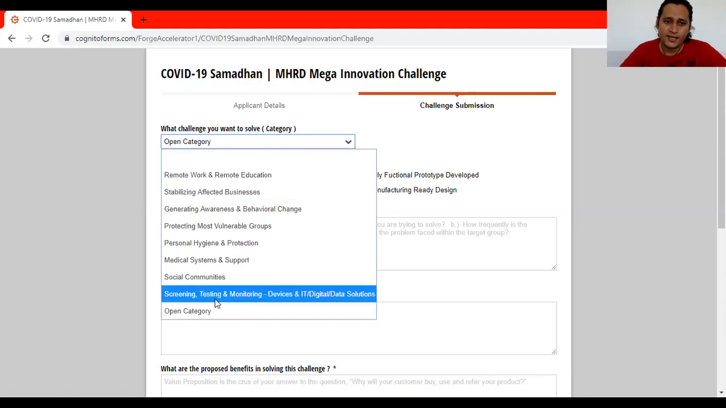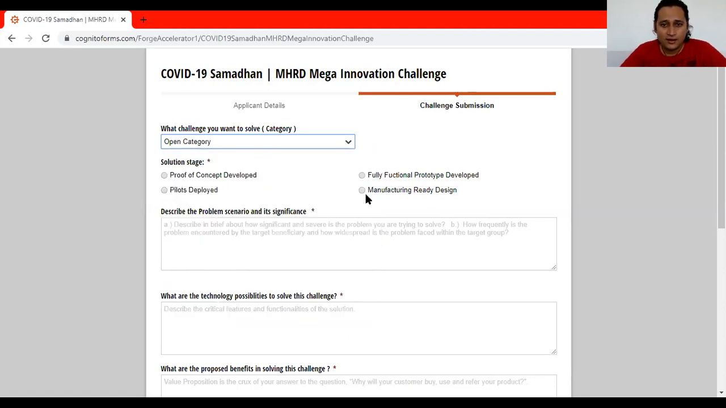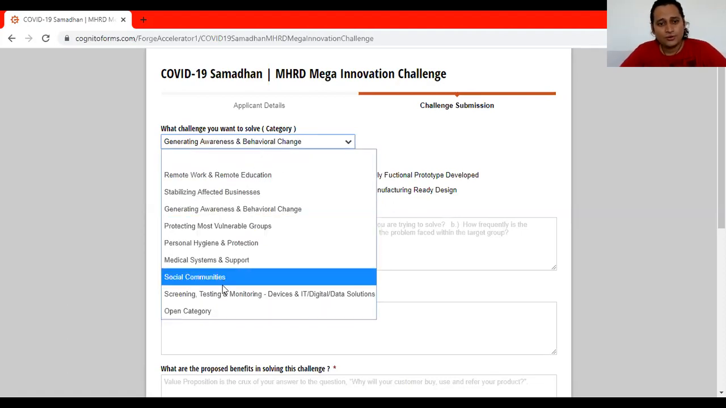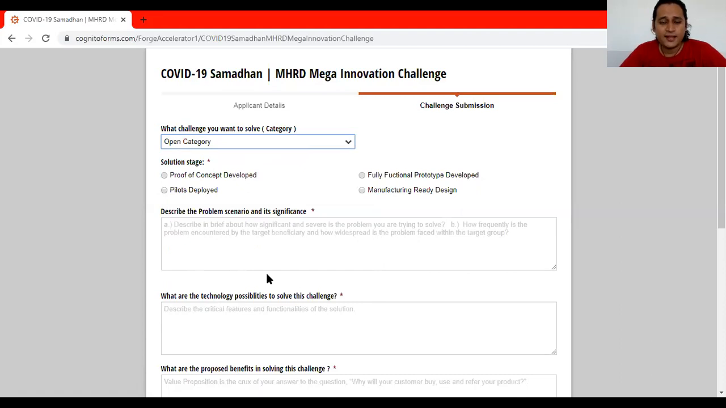If you select open category, you need to write some about the open category. And if I select like this, anything is there. So open category, if you have any other ideas.